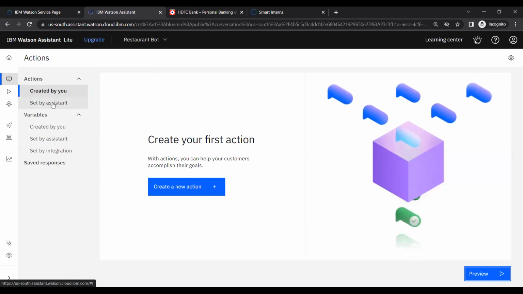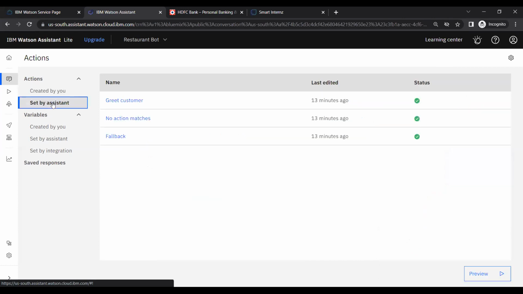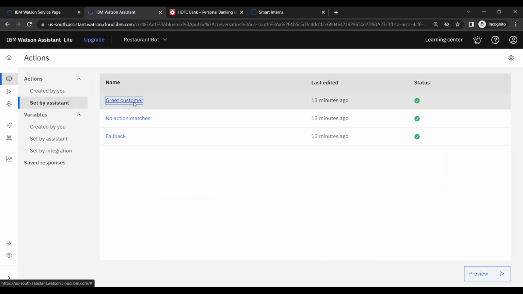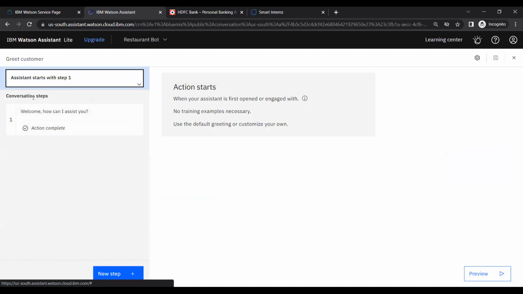Now we are going to greet the customer first, the very first conversation with the chatbot. So go to Set by assistant. It's already created as Greet customer. Click on Greet customer. Once you click on that, you have a conversational step as "Welcome, how can I assist you?"